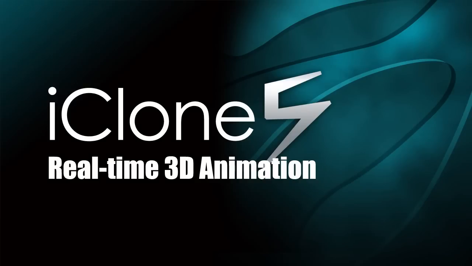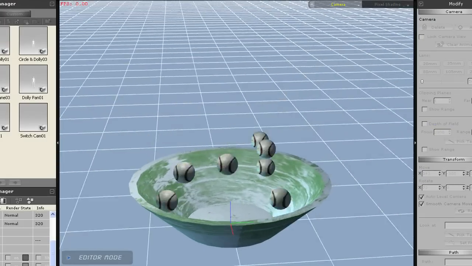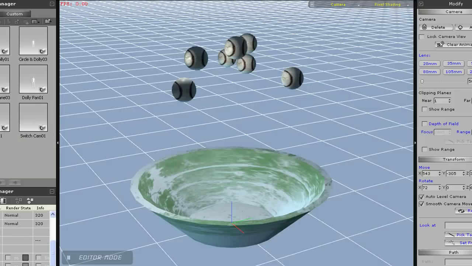Hi there, welcome to iClone Physics 101. In this video, you'll learn all about dynamic and static physics, friction, elasticity, and damping settings, as well as object meshes and why they're important. You'll be able to produce an animation like this in just a few minutes.